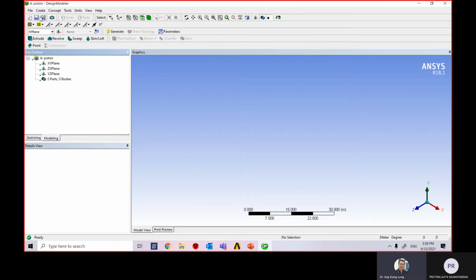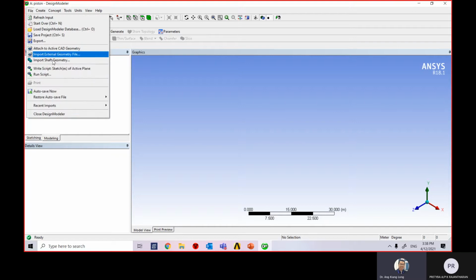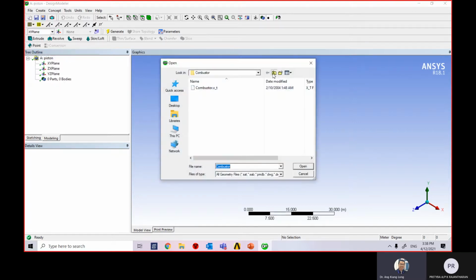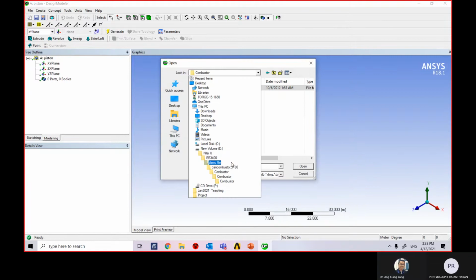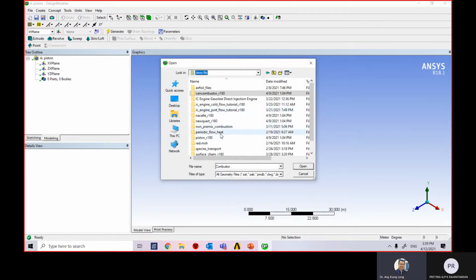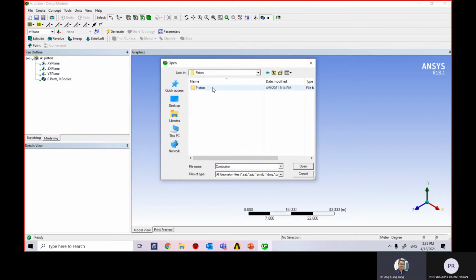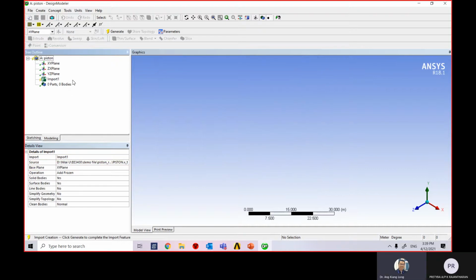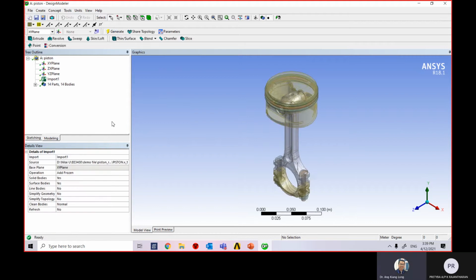After that, you open the mesh file, the design modeler file, and import external file. We go into the piston folder. Let me find my file. Piston.x_x. This one, open. And then remember, if you do not see anything here because you haven't generated the file, go ahead and press generate. So you're seeing the very beautiful piston inside the model view graphic window.